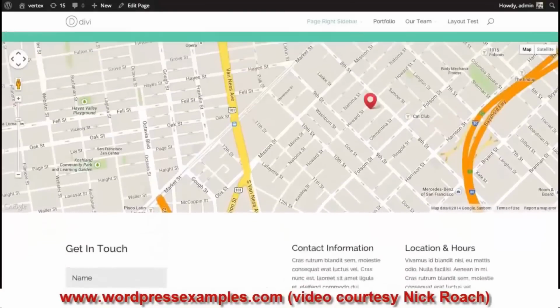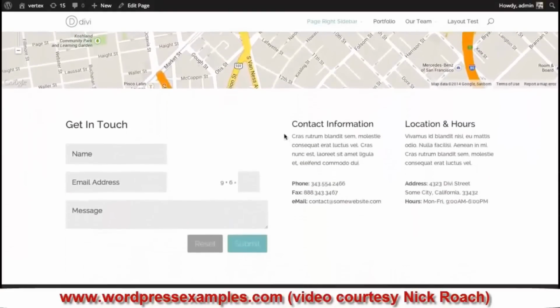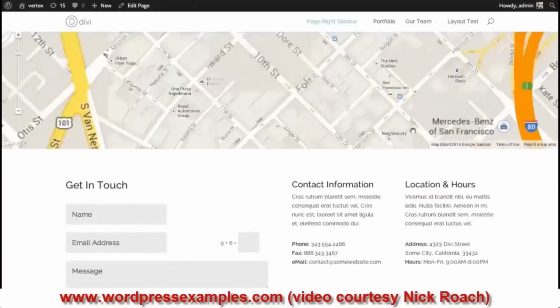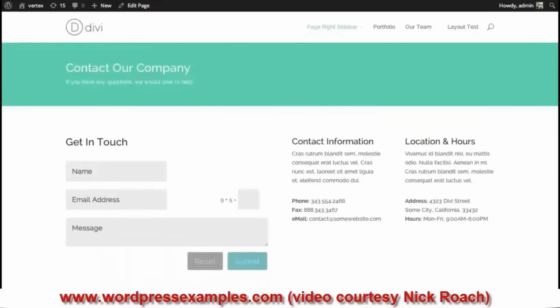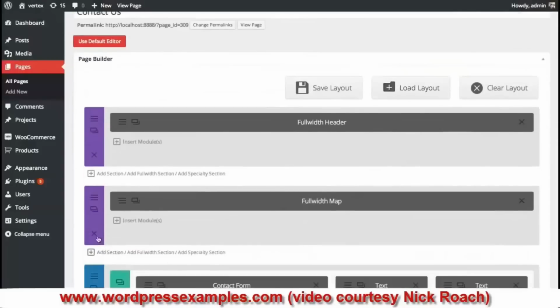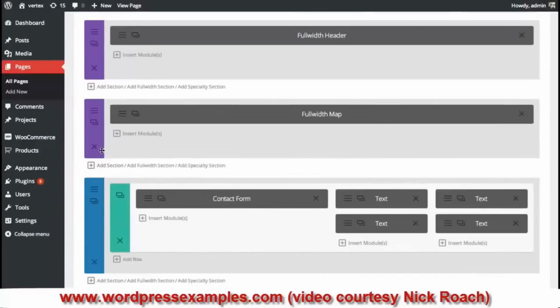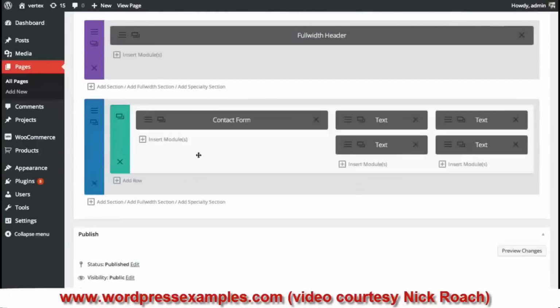Now let's say instead of adding a full width map, I wanted to add a regular map right to the right of our contact form here, instead of adding this other information about our physical location. So let's go back to our page builder, and I'm going to remove this map, and I'm going to remove these.